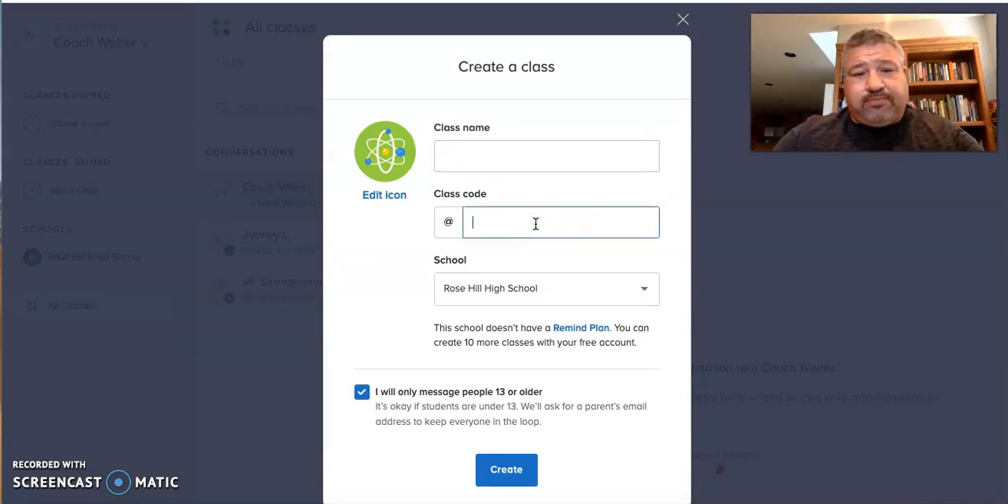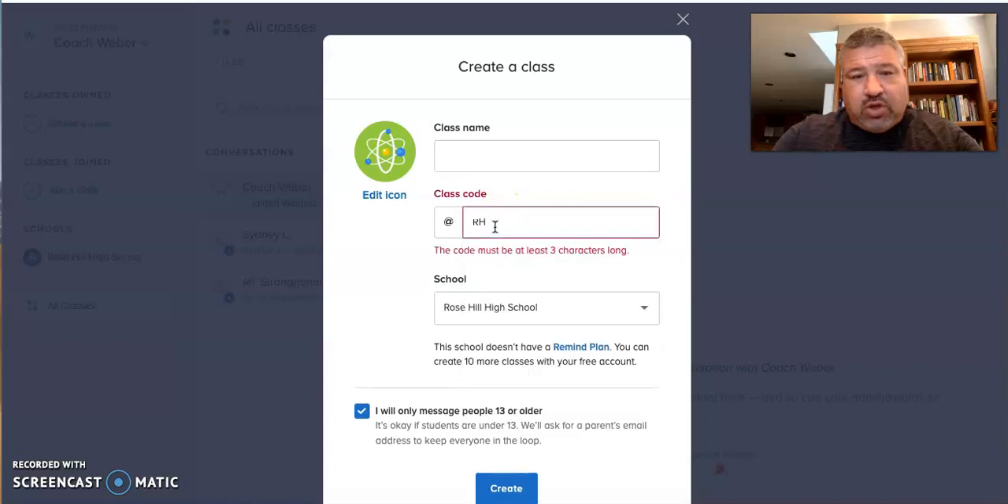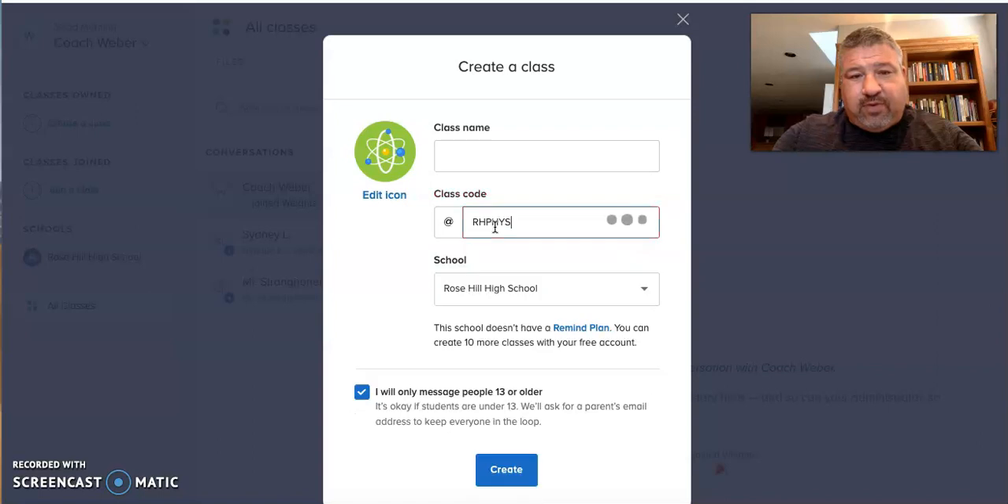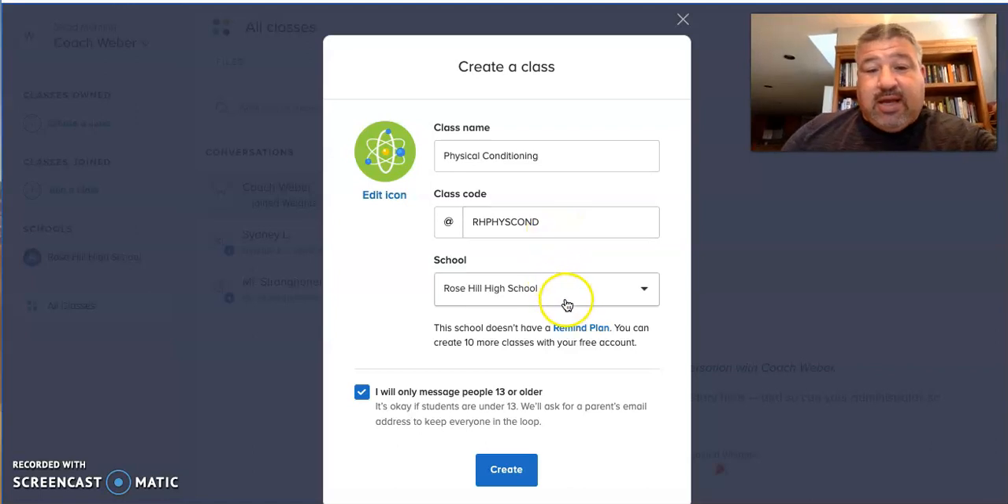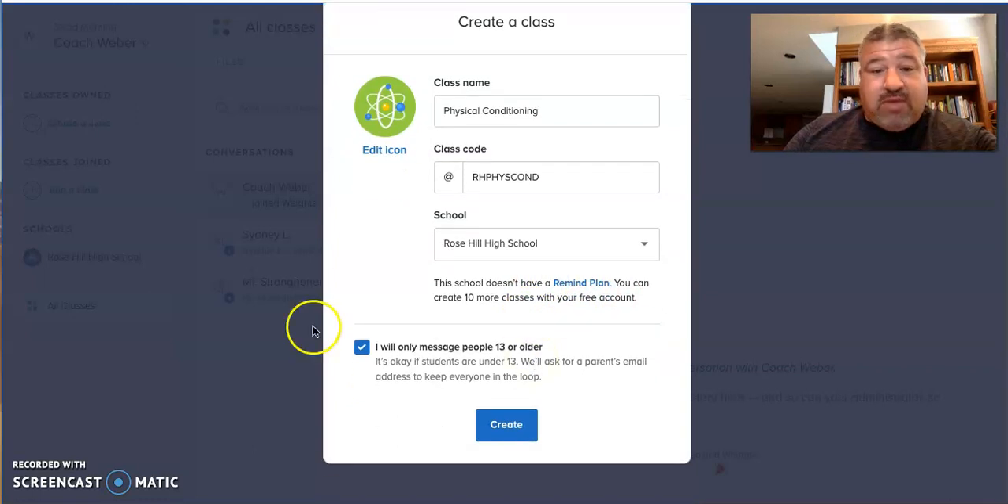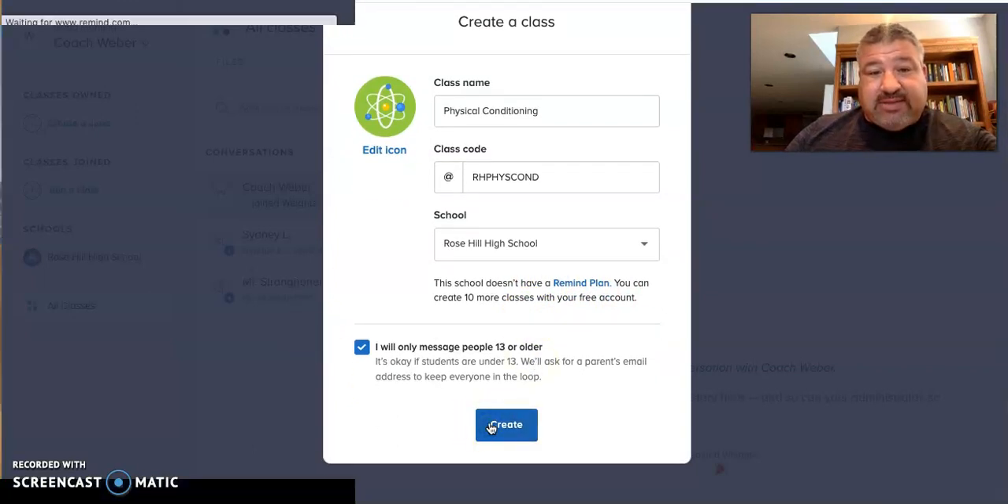And let's say I want to go Rose Hill physical conditioning. Okay, so that's available. You want to start typing that code in first instead of doing like I just did, where I typed the name of the class in first and it tried to auto-populate. The school doesn't have a Remind plan, so I can do 10 classes without having a Remind plan. And I only message people 13 or older. So I'm going to create that class.